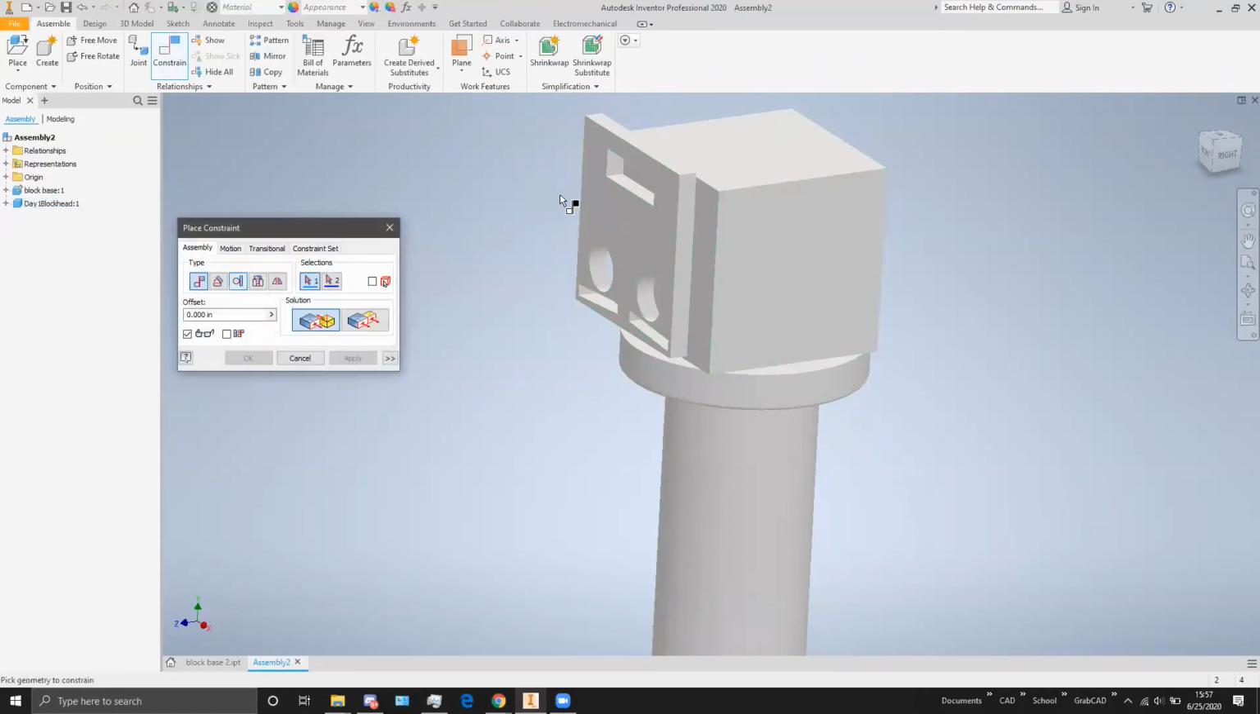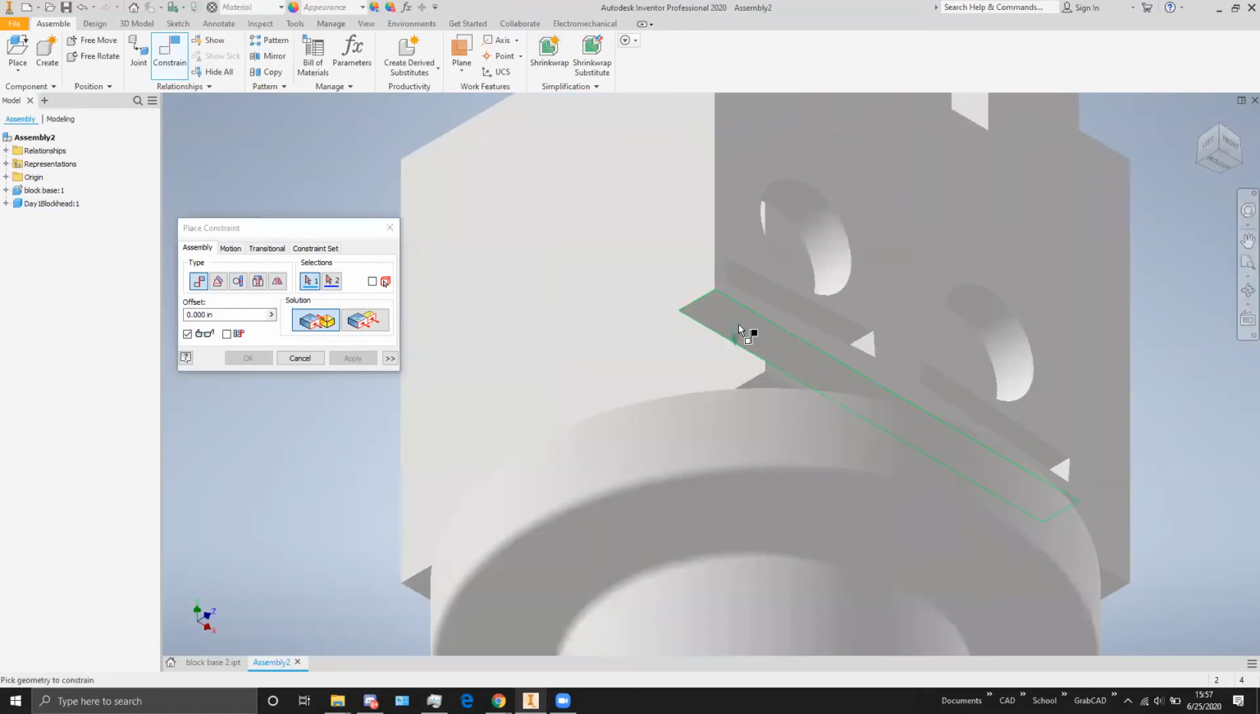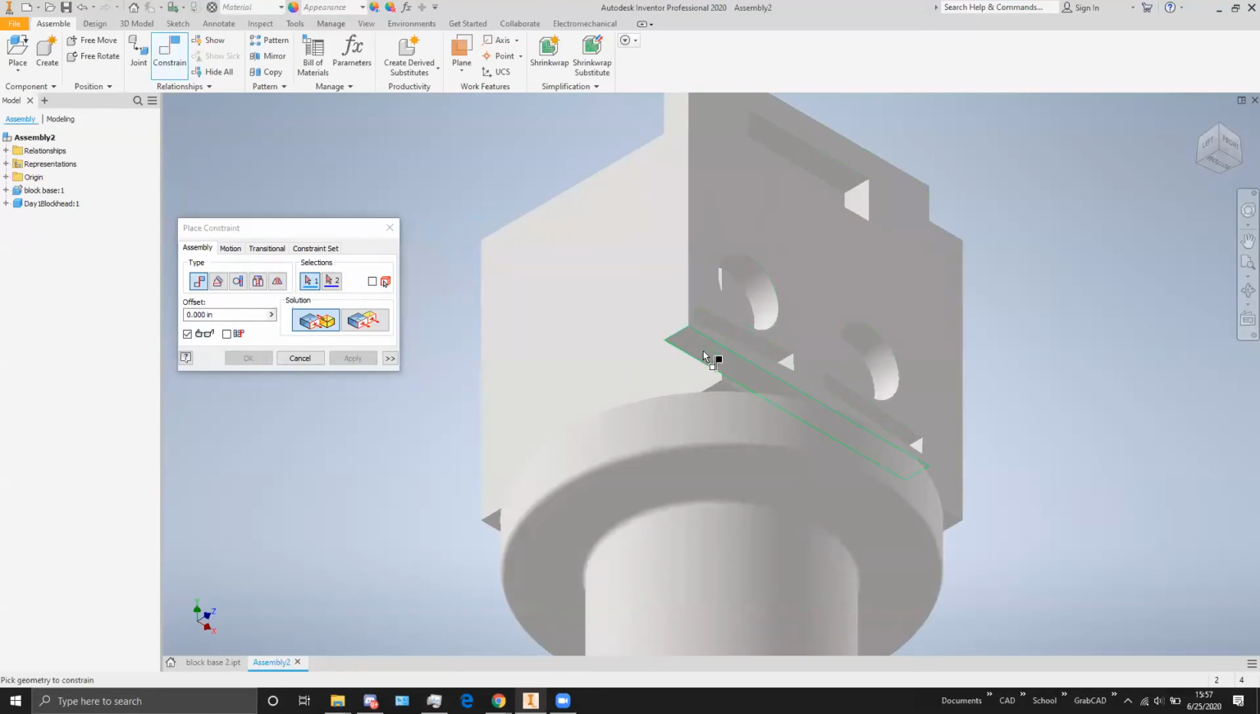So to get the blockhead to not be upside down, because that's not what we want, I'm going to pan to the bottom of it, and then I should see the top of the blockhead right here.